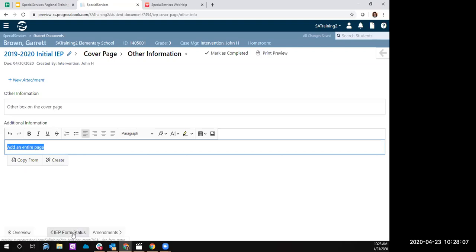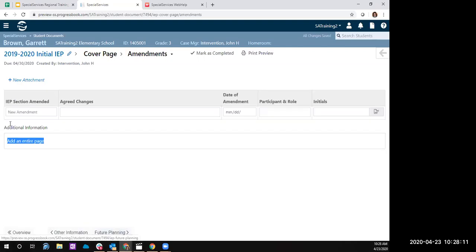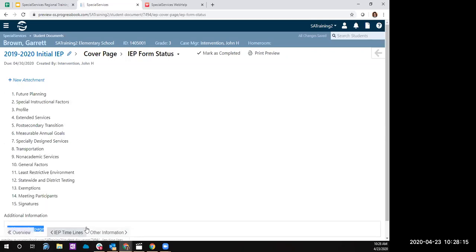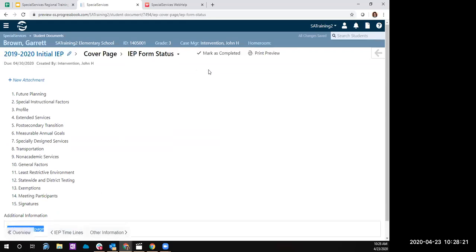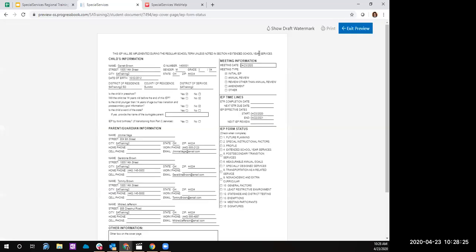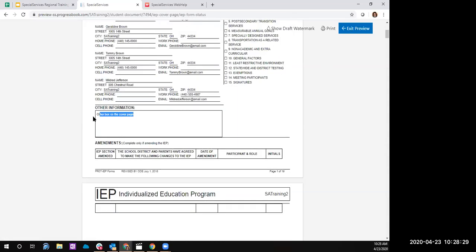This field is the same whether I am here on the amendments. See how I changed the upper part, but it still has this? If I am on the checklist, the list of documents, here it is. So you're going to say to me, well, what does that do for us? Why do we have that there? If I go to print preview, I can see that the other information has filled in right here.